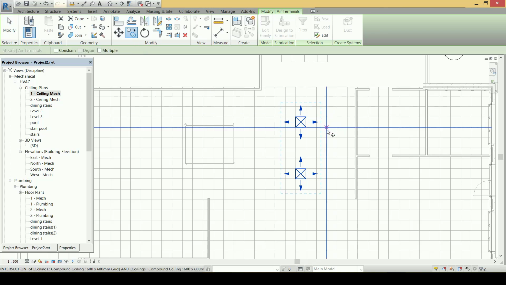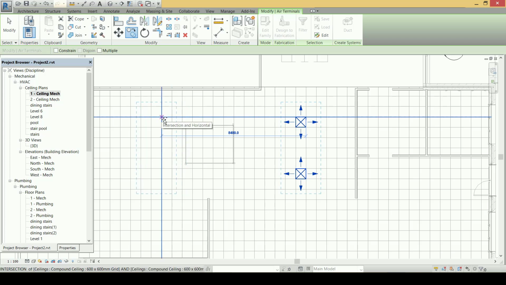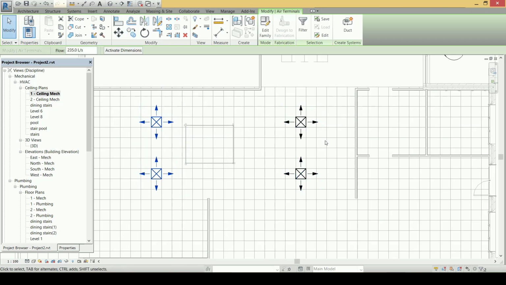And here it asks us for the point that we need to pick the diffusers from. So we can pick them from that point, for example. And here it asks us for the insertion point that we need to insert the diffusers at, so we can insert them at this point, for example. And by that way we have pasted the diffusers very well.